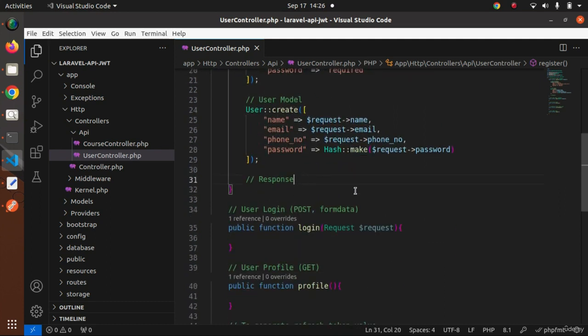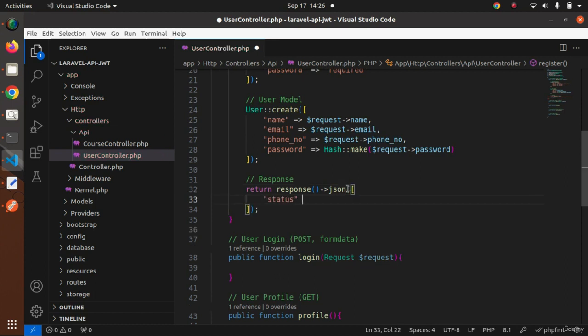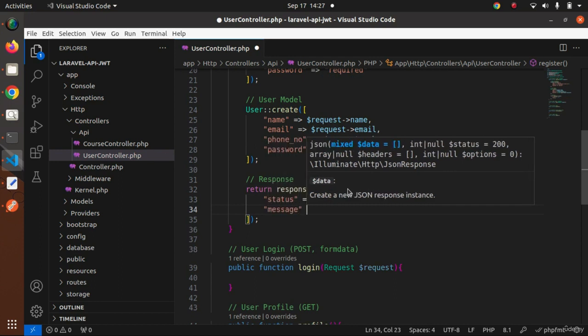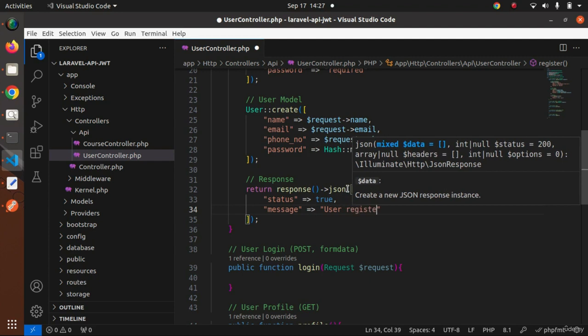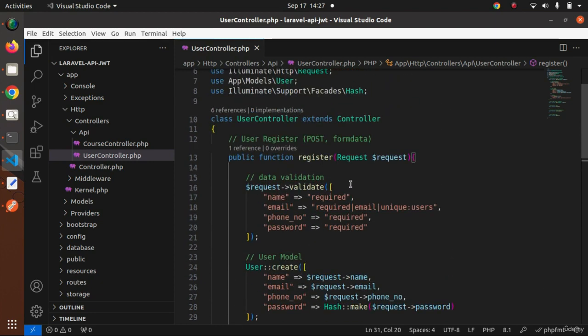Let's prepare a positive response. So return response JSON, pass an array, status equals to true, message equals to user registered successfully. So finally all we have done with this register method.